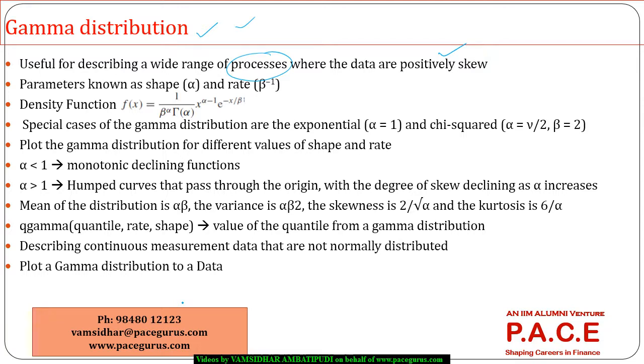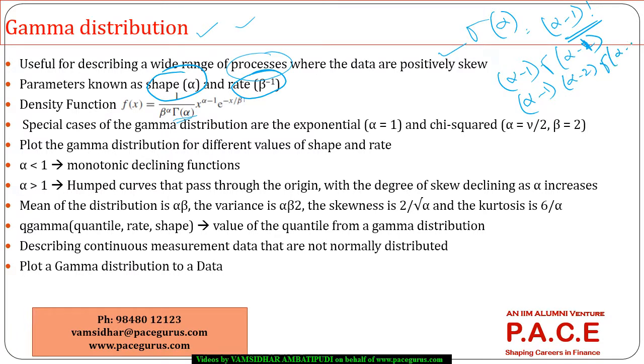So the parameters for a gamma distribution, we have a shape parameter called alpha and we have a rate parameter called 1 by beta. And the density function here is 1 by beta to the power alpha, gamma of alpha, where gamma of alpha is the gamma function. Typically, if alpha is an integer, gamma of alpha is alpha minus 1 factorial, because gamma of alpha can be written as alpha minus 1 into gamma of alpha minus 1, which becomes alpha minus 1 into alpha minus 2 into gamma of alpha minus 2. So if it goes till the last, it becomes alpha minus 1 factorial itself.